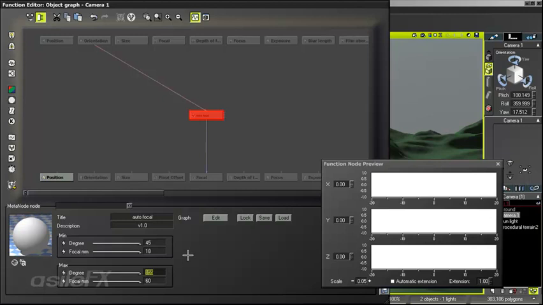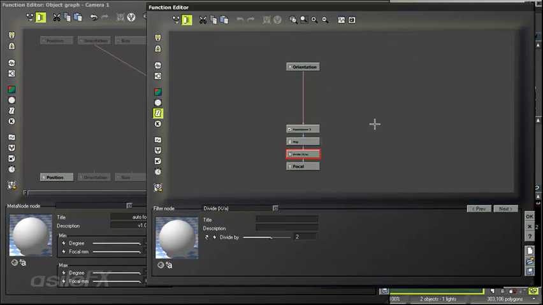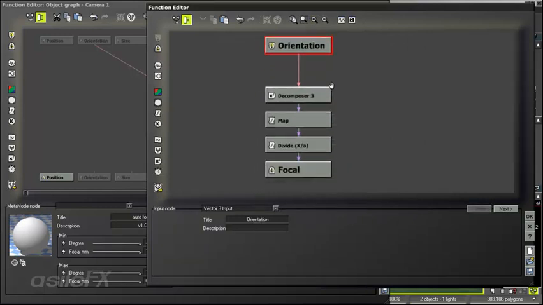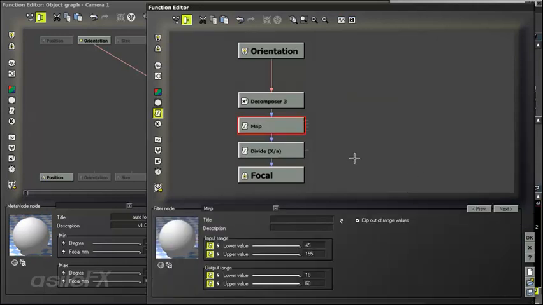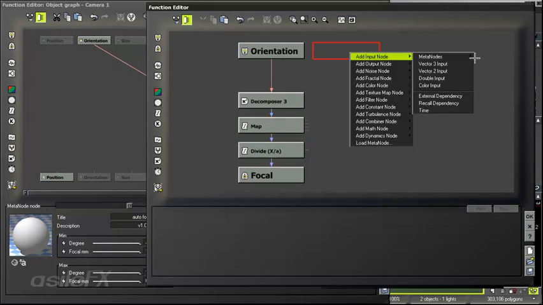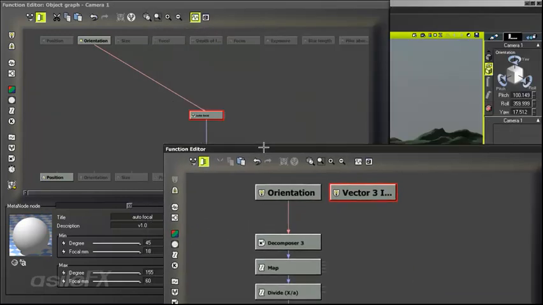So let's take a look at the meta node. As you can see, it's very simplistic. There's really not a whole lot to it. It's just got a couple of nodes in here, and let's go ahead and build this from scratch. So what we can do is add in the vector 3 input. This gives us the ability to connect outside the node.